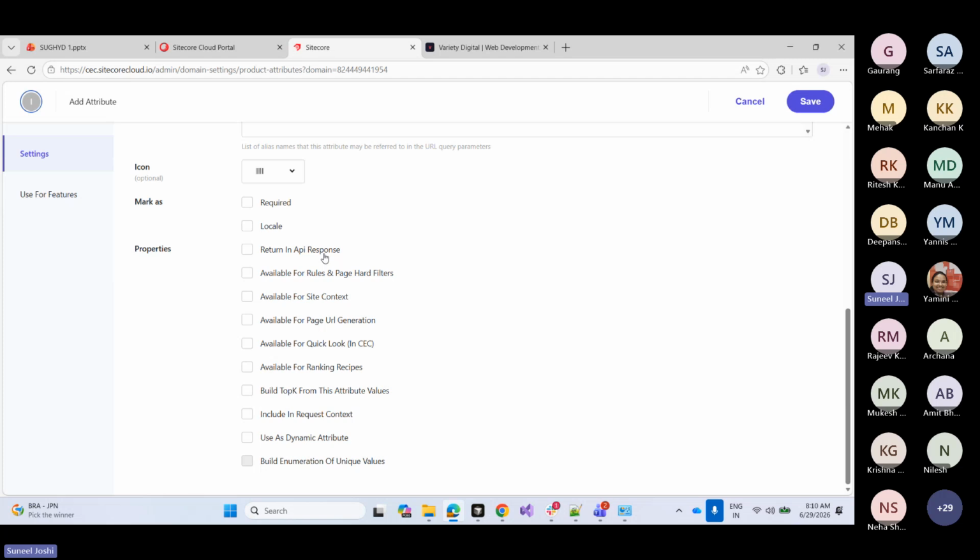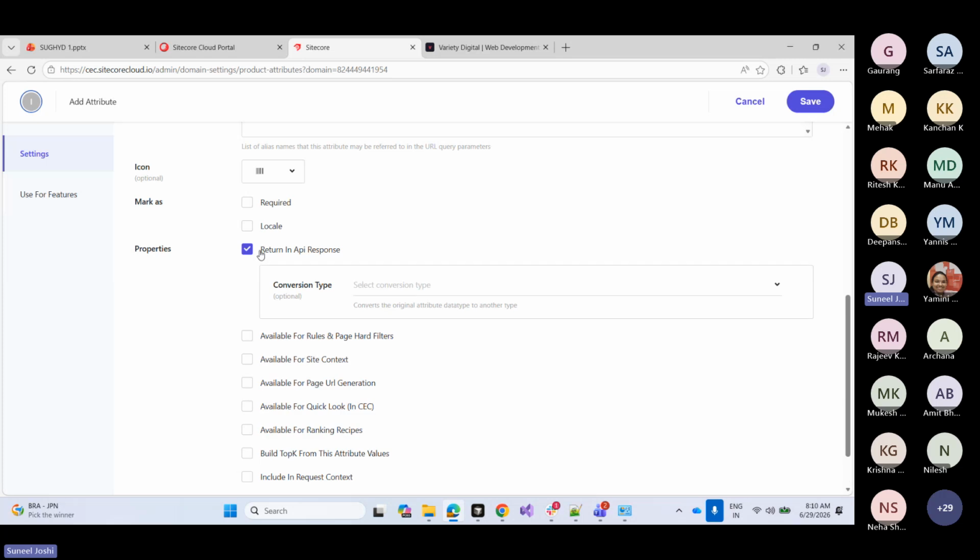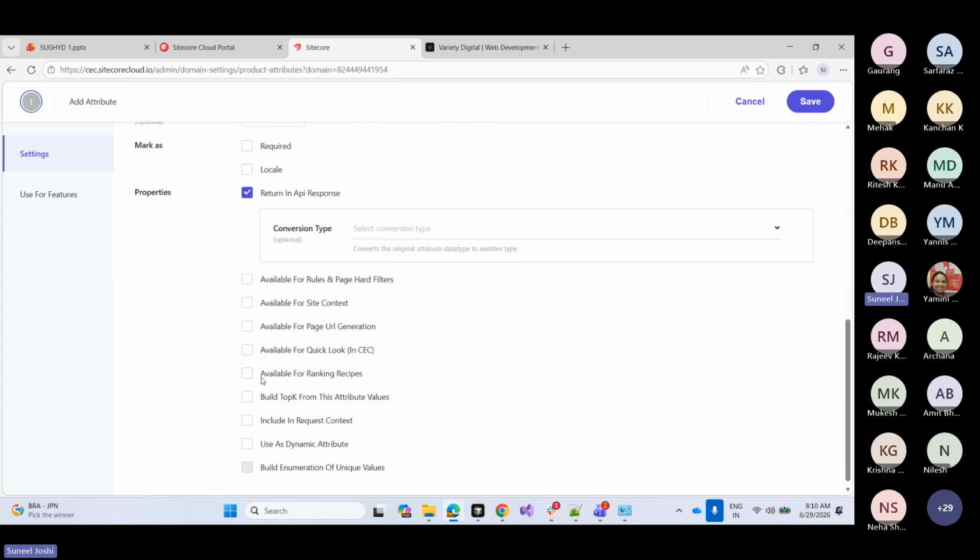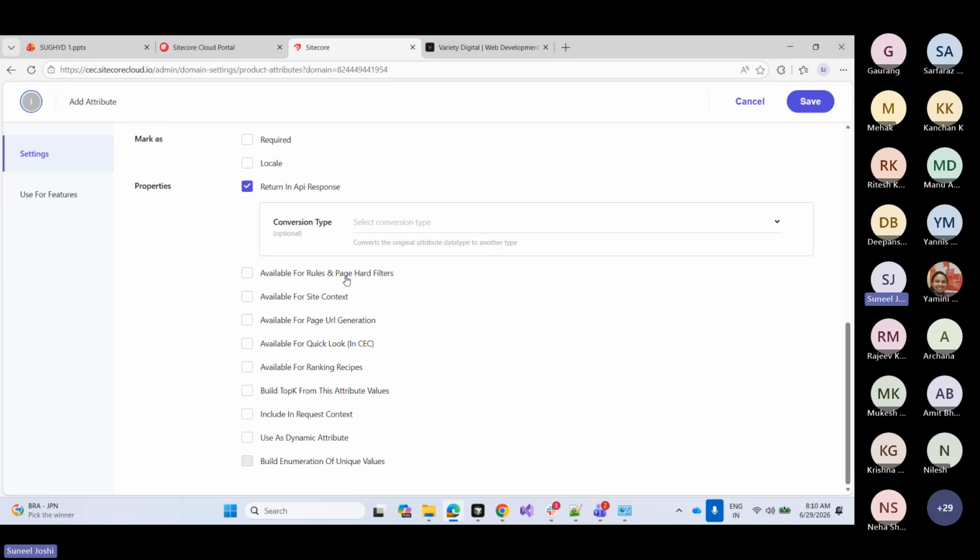publish date. The second option is the properties definition. When you click on this, it returns this particular object when the front end gets the data. Then rules and filter. This is particularly helpful when we create a widget. I will show you. Site context is particularly helpful in the widget creation.